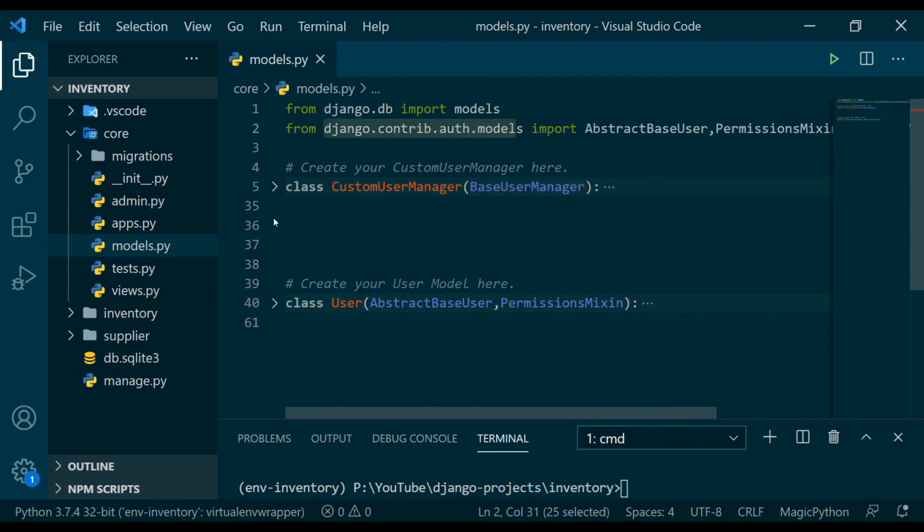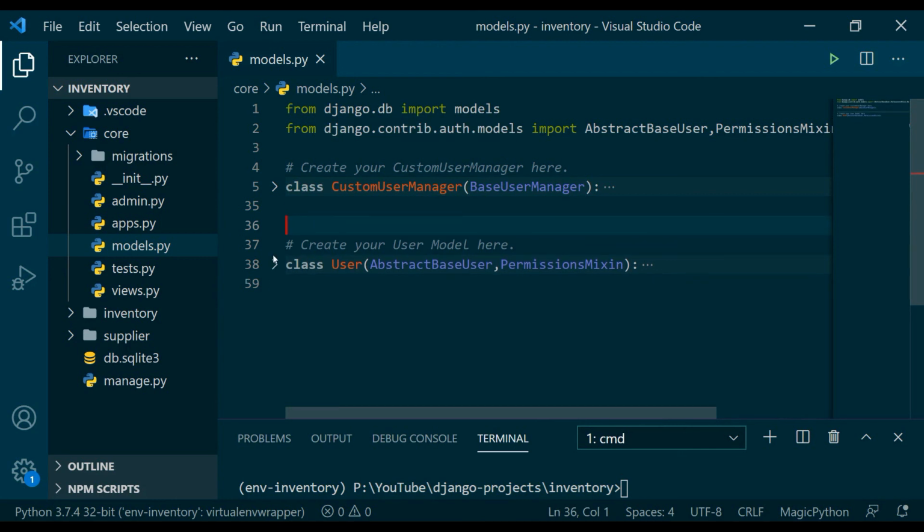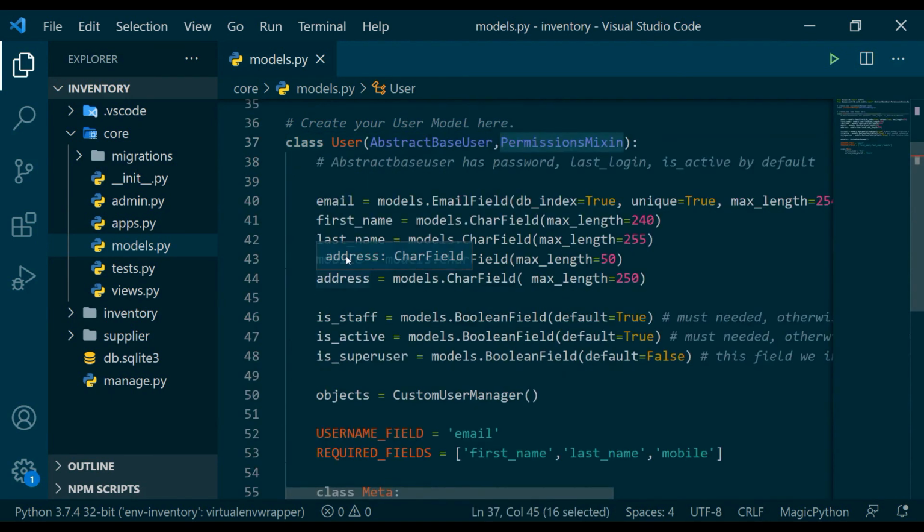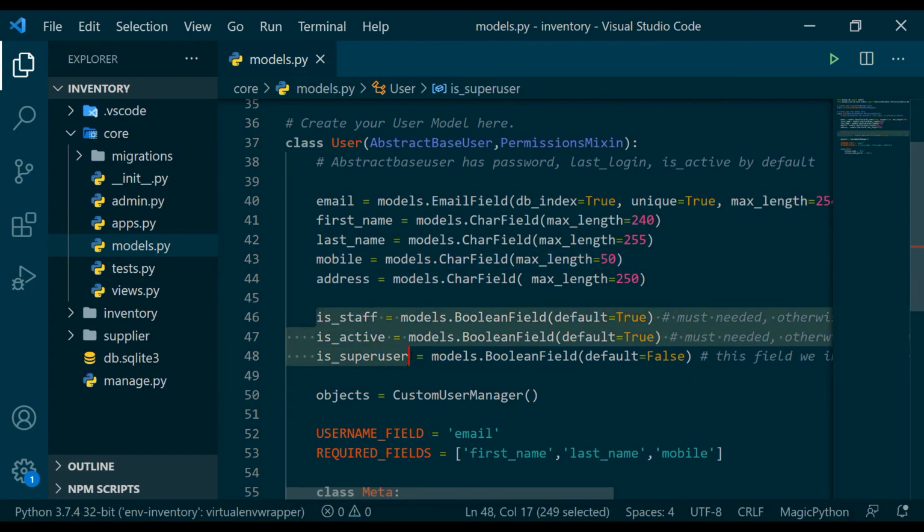Now what's inside this user class? We need to find out. This user class is going to be inherited from AbstractBaseUser and PermissionsMixin class. And then finally, you will define your regular fields. I have written email, first name, last name, mobile, and so on. If you think that you want to use Django admin, then you can specify is_staff, is_active, and is_superuser. If you don't want to use Django admin, then you don't need these fields at all.